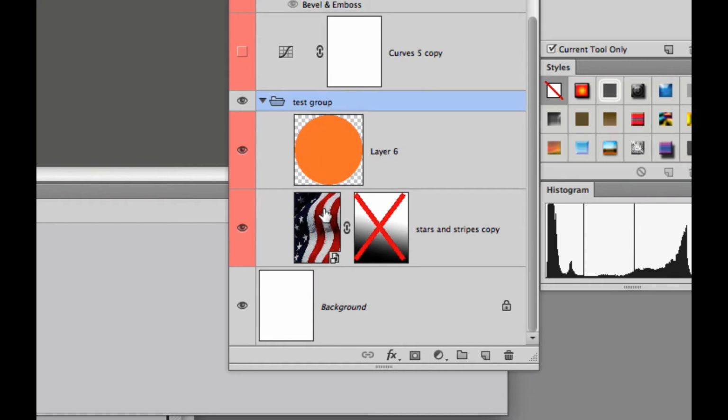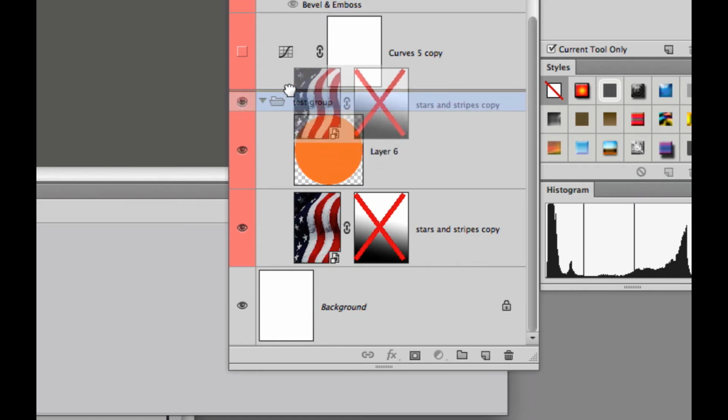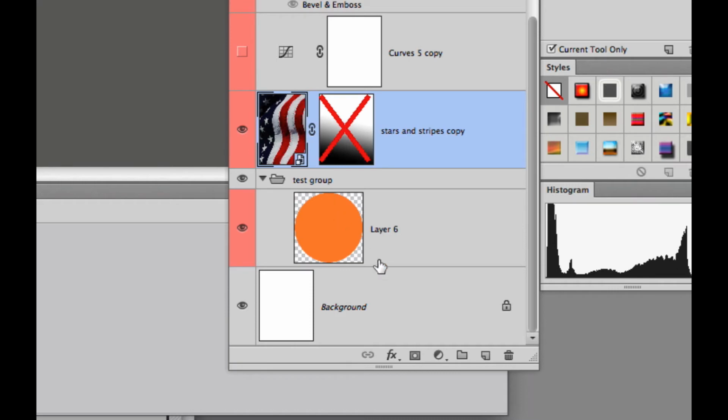Okay, so now there's my two layers inside my group. Anytime we want to drag a file outside of that group, we just click on it and drag down. I'll drag it up here. You'll see when that line lights up that that means that you're dragging that outside of that group.